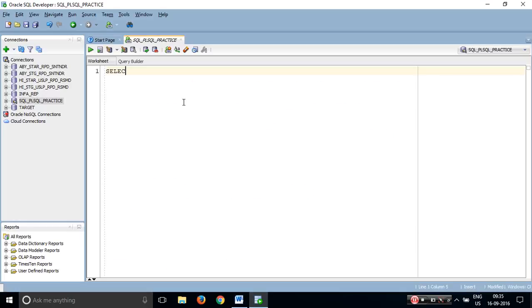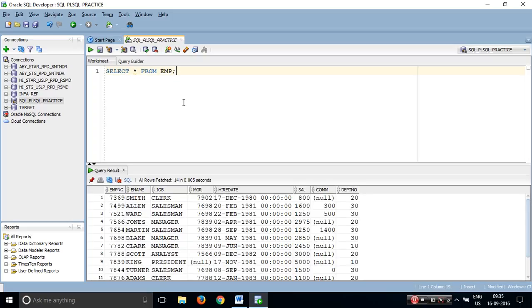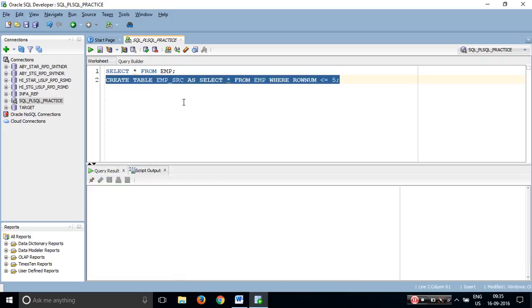I have a table called employee table. Now I'll create a source and a target table using this structure. So create table, and my table name is emp_source, as select all from employee where my row num is less than or equal to 5. Instead of taking the entire data set, I'm just taking 5 records from my employee table in the source table. Let's run this query.